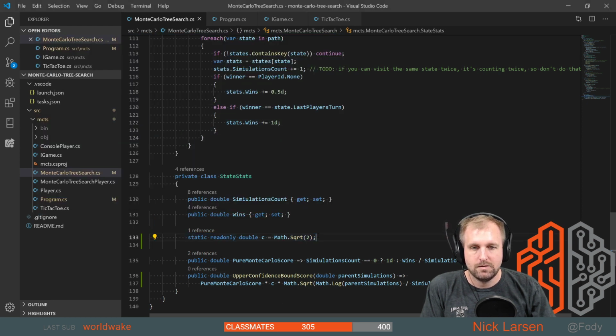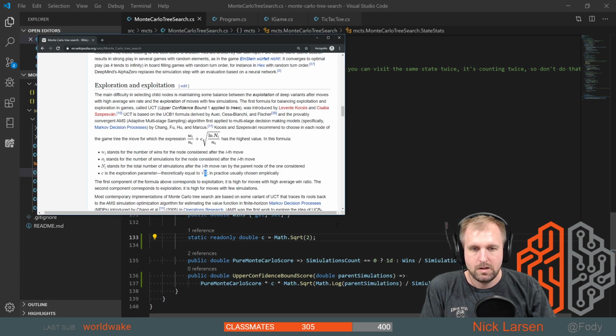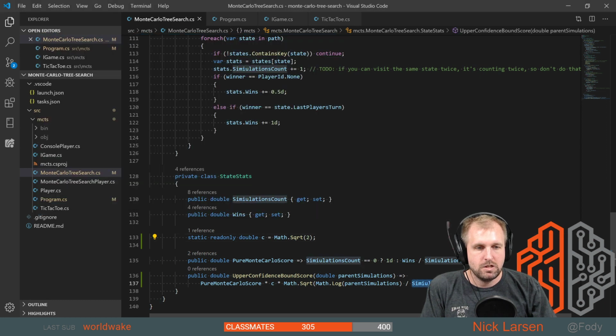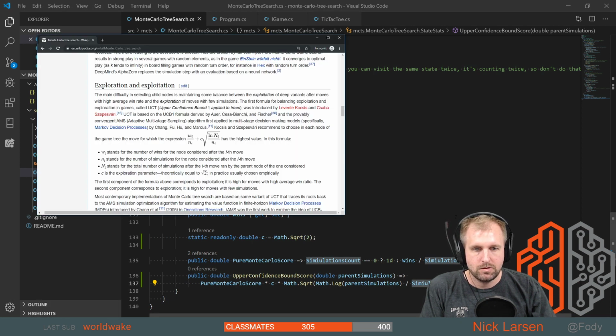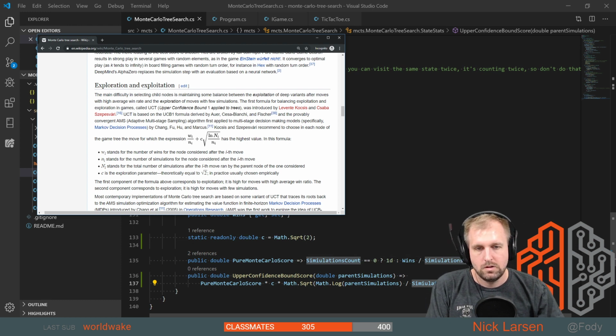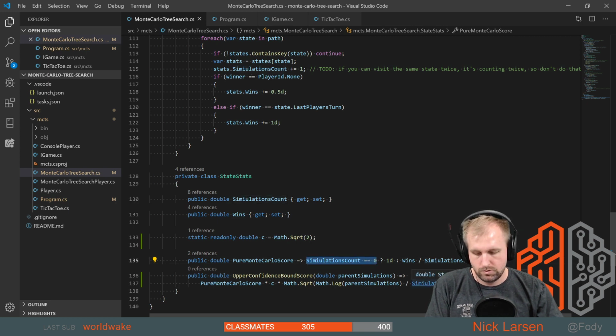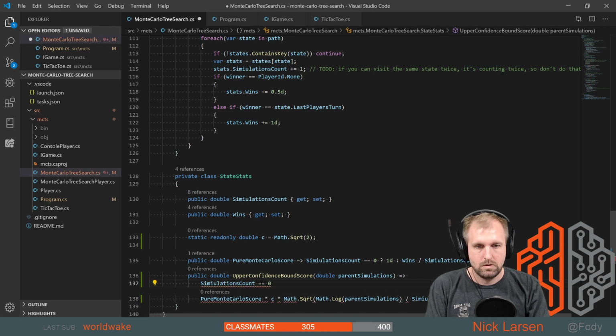And we did that as a constant so that we don't have to recalculate it each time. And then we did the square root of the natural log of the parent simulations, the total number of simulations by the parent node, divided by the simulation count, which is N_i again. So this is great. And for this, I think we also need to do this: if simulations count equals 0, then we do 1D, otherwise we do the real thing.